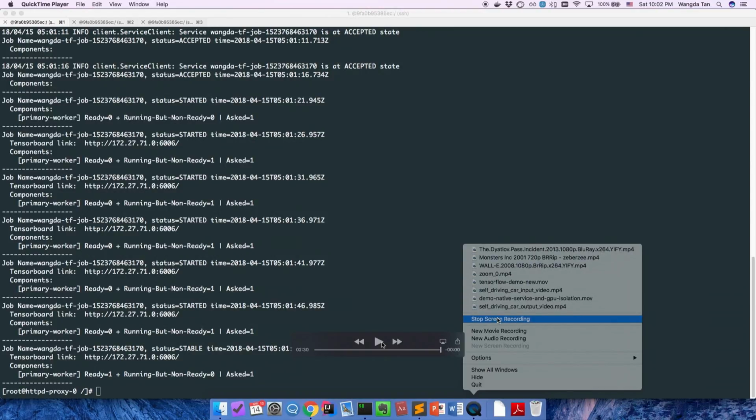So is this what TensorFlow does? Is this something you implemented? No, this is not what I implemented. This is what TensorFlow and all the other frameworks do. For example, MXNet does a similar thing. The parameter server is a general concept.